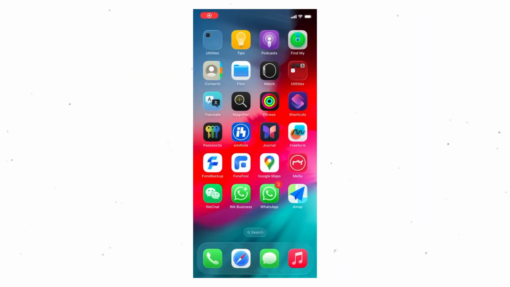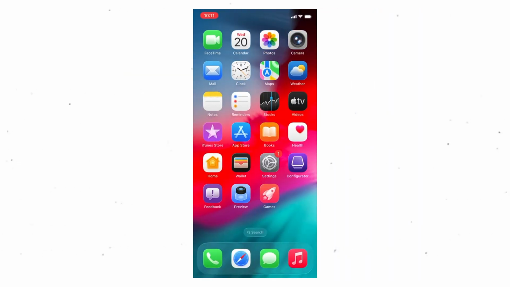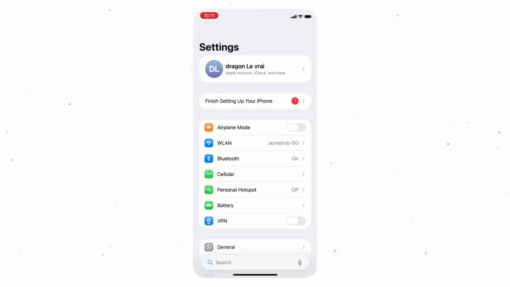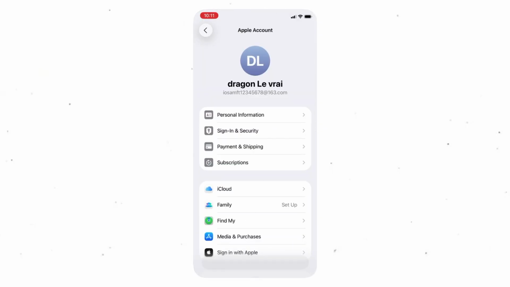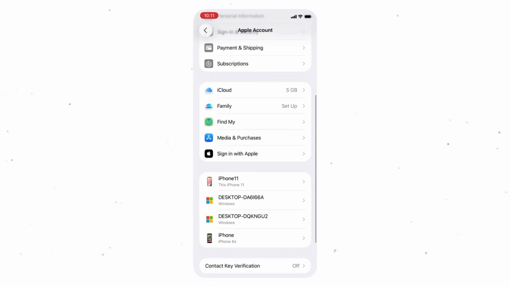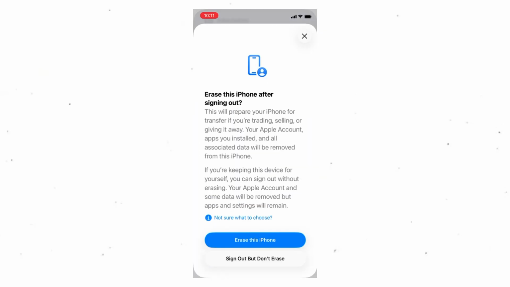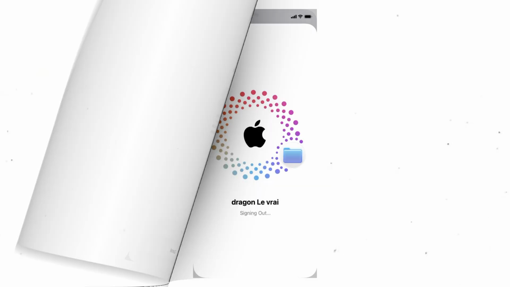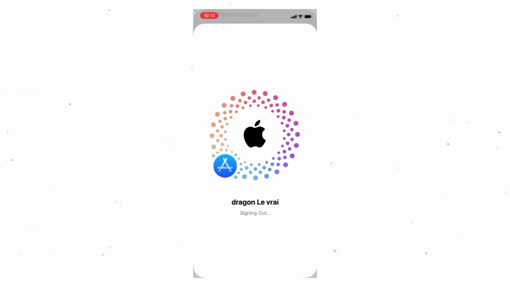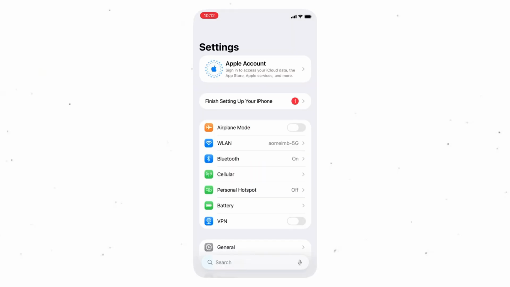Now, before we talk about removing your Apple ID without the password, let's quickly go over the normal way to delete Apple ID from iPhone when you do have the password. On your iPhone, open the Settings app. Tap on your Apple ID profile at the very top. Scroll down and select Sign Out. Enter your Apple ID password when prompted. Once this process is done, your Apple ID will be deleted from the device.